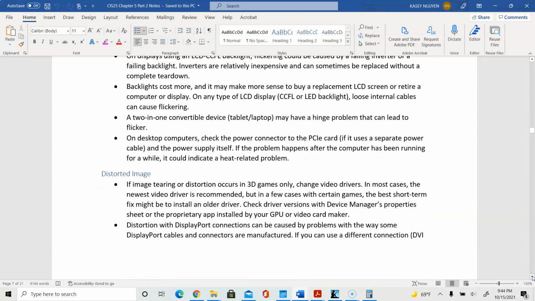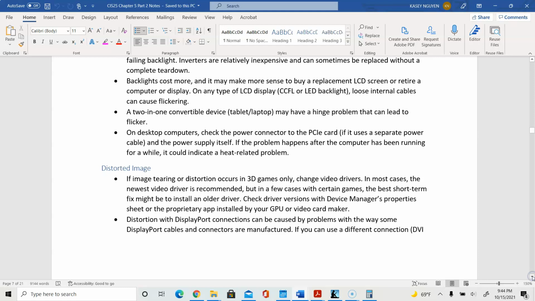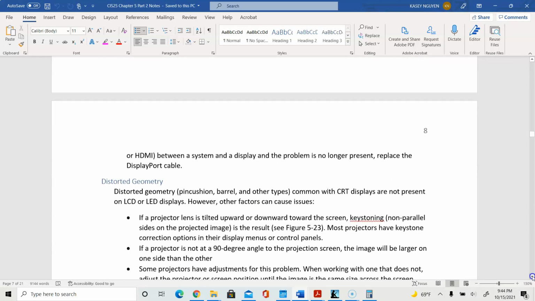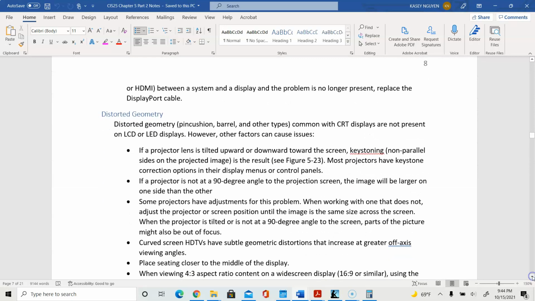When you're playing a game, if you have distortion in the image, it could be because of an old driver, compression issues, connection problems, and so on. But if it's distorted geometry in the LCD or LED, some of these might be the factors.